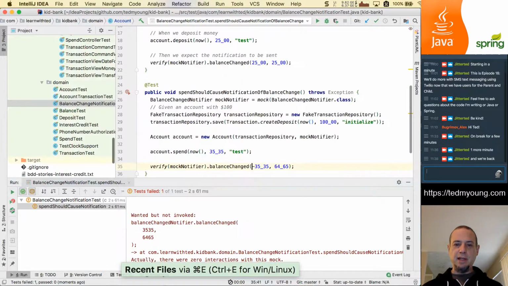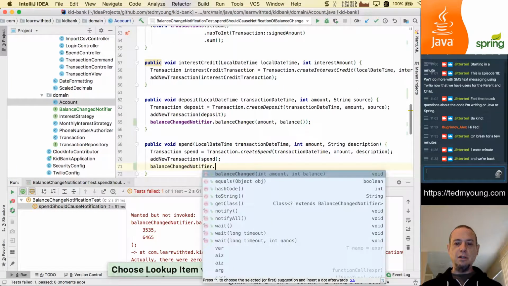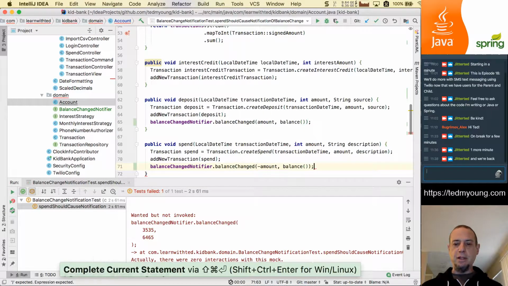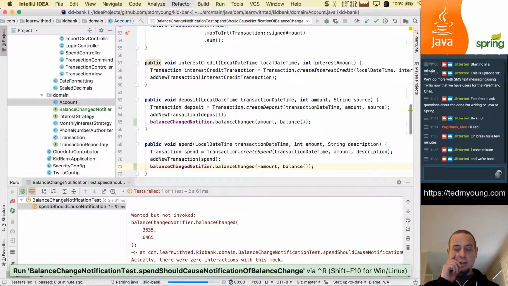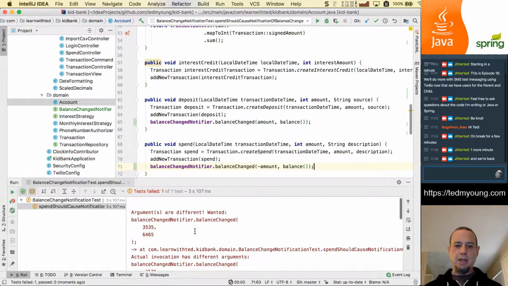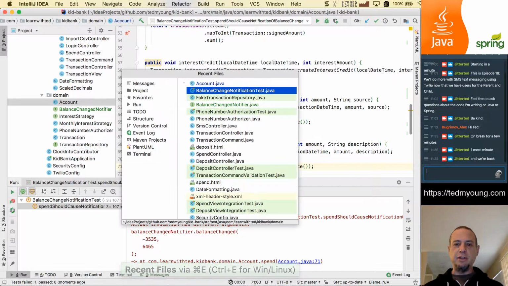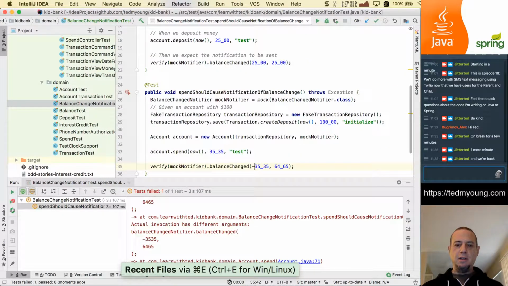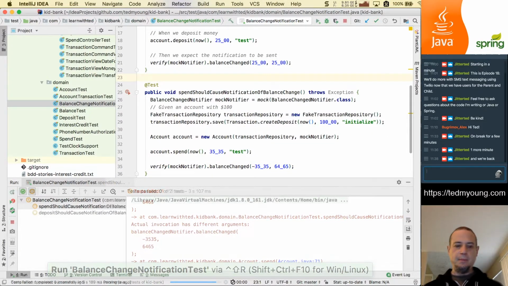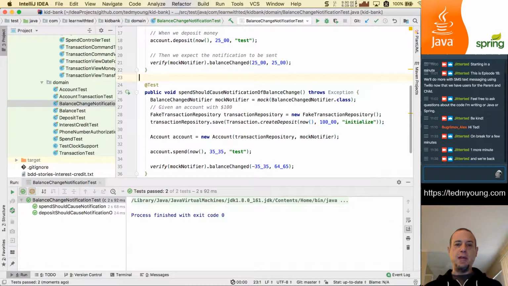You know what? I'm going to leave that as broken because I want it to fail for a different reason. So here we do balance change notifier, balance changed, negative amount, and the current balance. So now if we run this test, it'll fail in a different way because the amounts don't match up. And good, it failed for the correct reason. So now we can fix our test. And then we can run both tests here. Awesome. Okay. So we have now hooked up the collaborators.